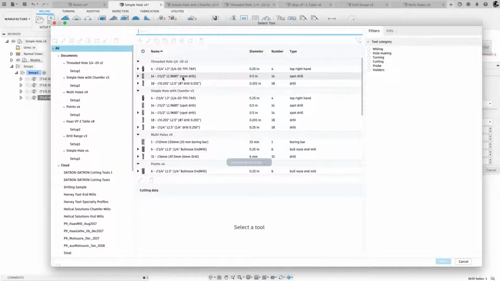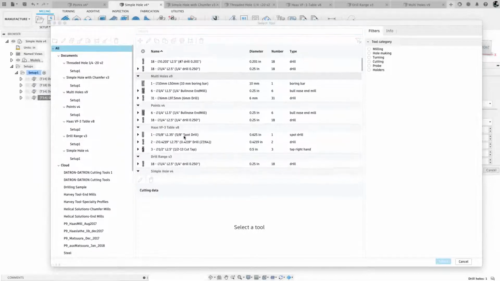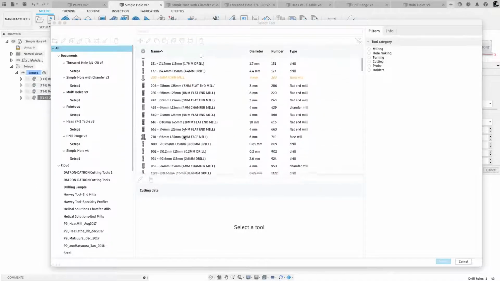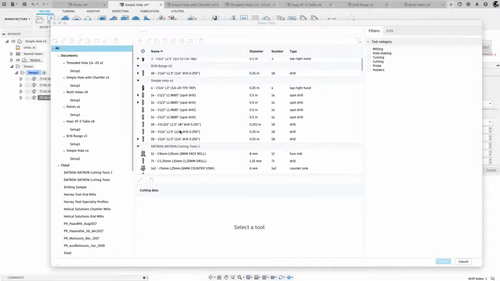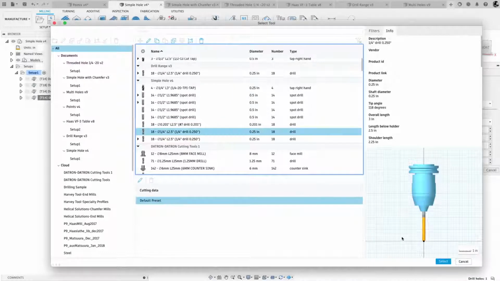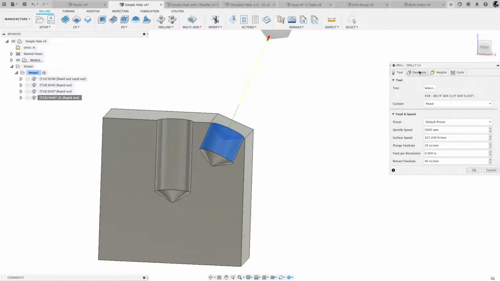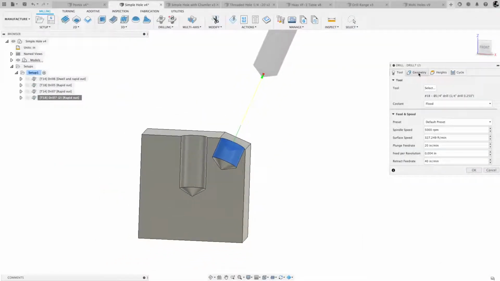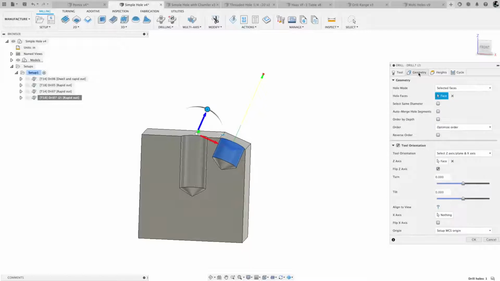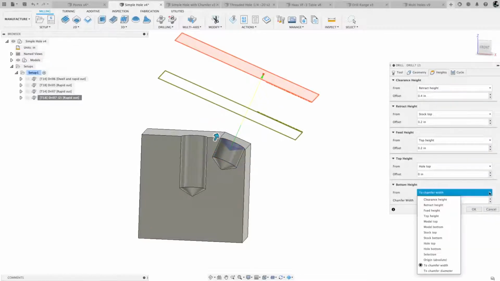And what I can do, I can come in here, change that tool. And let's grab, again, I'm going to scroll in here. I'm going to look for that 1/4 inch drill. Where did it go? Here's a drill, 1/4 inch drill. Now I got the drill. And remember, because I copied that operation, my Z normal is already established. And then the heights, instead of to a chamfer width, I'll just tell it to hole bottom.